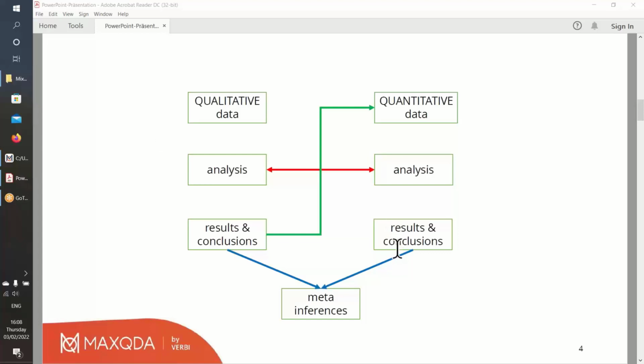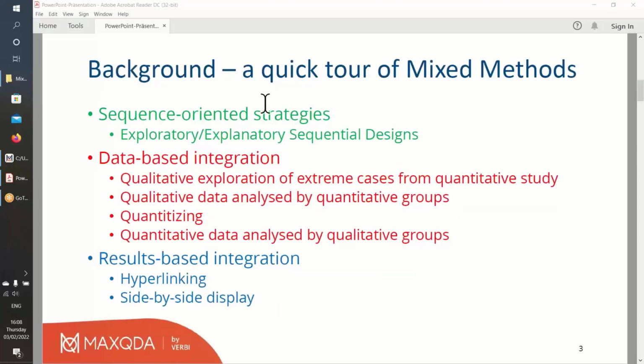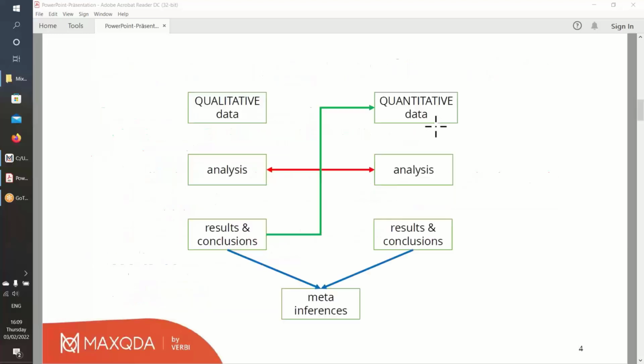I haven't put a green arrow from there going up and across because it would make the diagram a bit too complicated. But those are the green tools, and in my analysis up here, I've got the sequence-oriented strategies. Now, there are not any specific tools in MAXQDA particularly for that, although there are two that I will describe because they are said to be ideal for that.